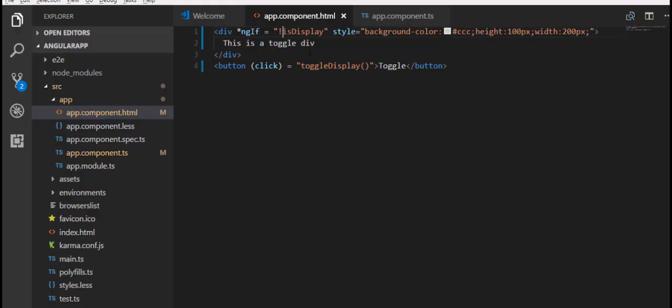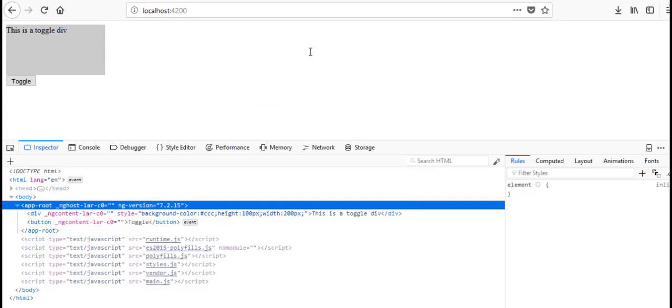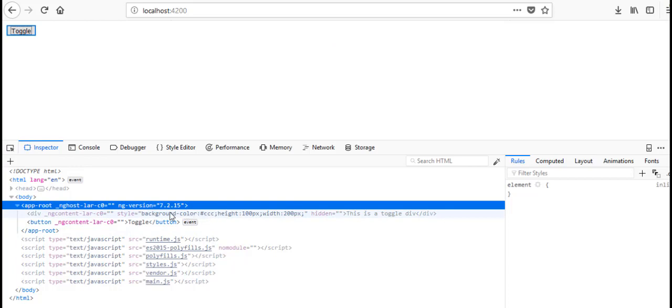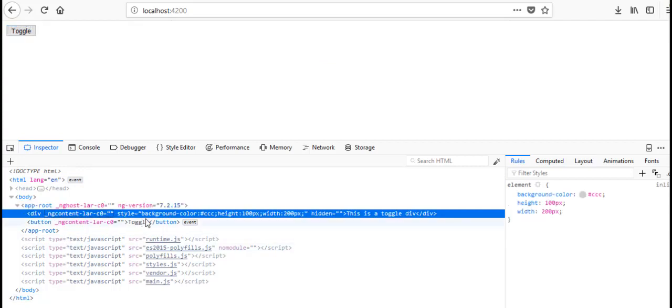Back in VS Code, revert the changes to use hidden property. Go to the browser, inspect. Div is visible. Click on the button. Look, div is not displayed on the browser, but it is still present on the page. Thus, if you have a choice, then go with ngIf directive to implement toggle functionality.